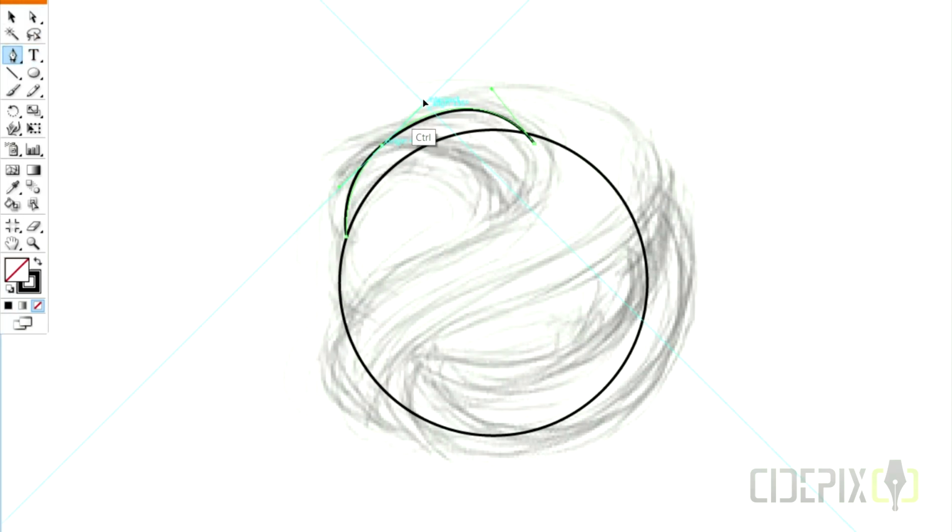You can always go back and fix the shape of the lines by holding down the control button and pulling the handles on anchor points. I do this until I feel I have the perfect line. Now, let's speed things up a bit.